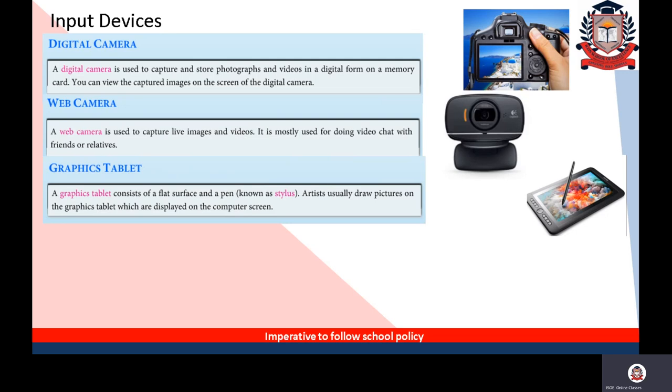And how they would do that is a very big process, whereas if they can draw on the graphics tablet itself, the image is then and there displayed in the computer, and they can make a beautiful animation picture, right? So it is mostly used by an artist.